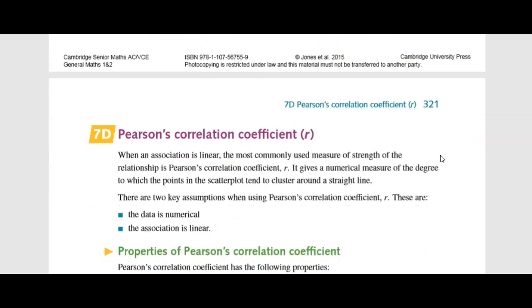All right, so in 7D, I think I just covered this before, we will be looking at R, which helps us decide on those values a bit more.